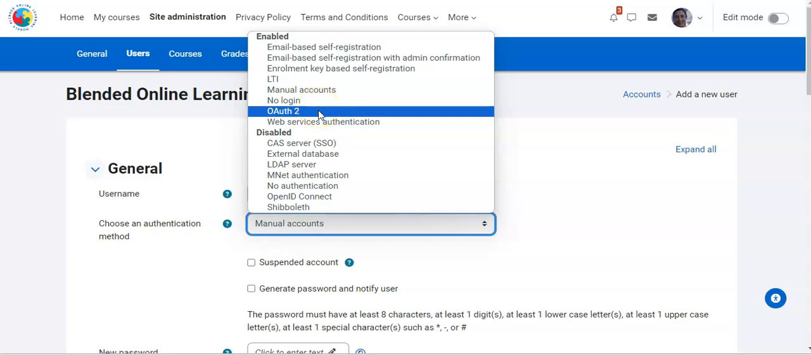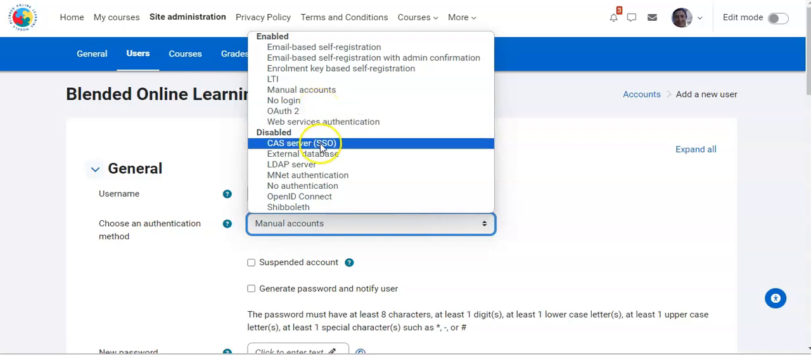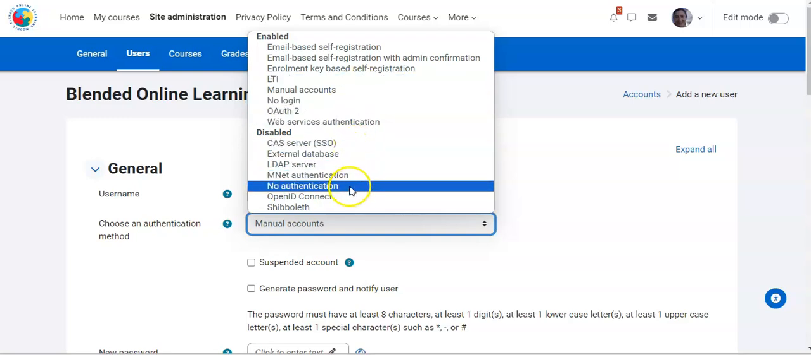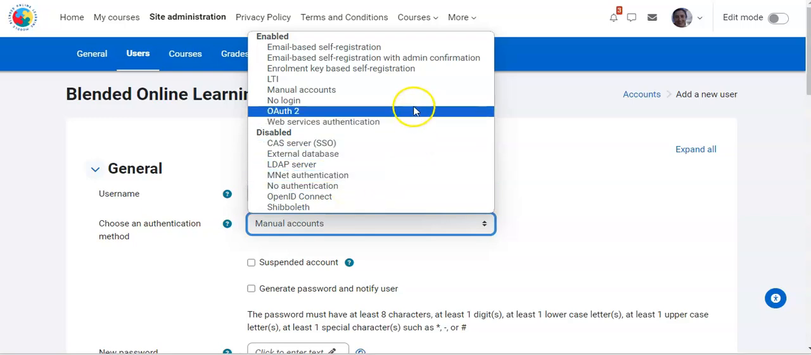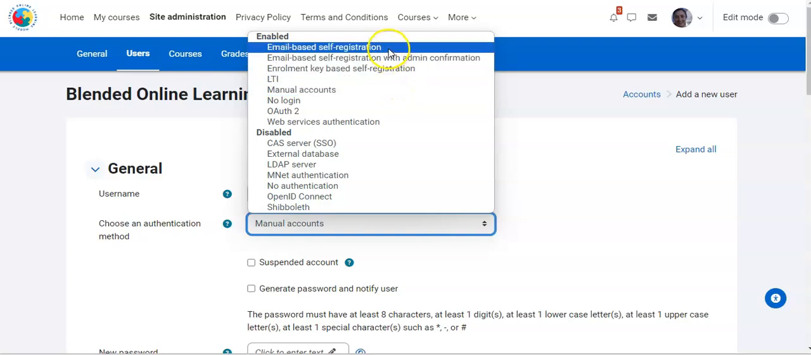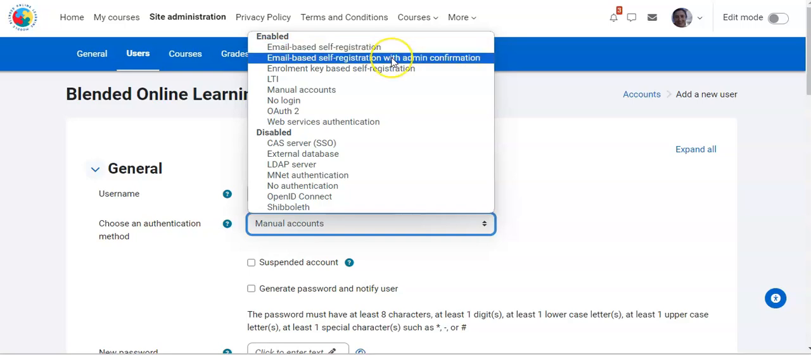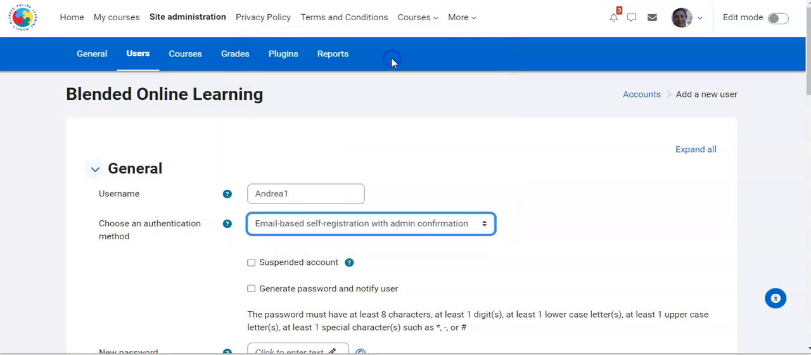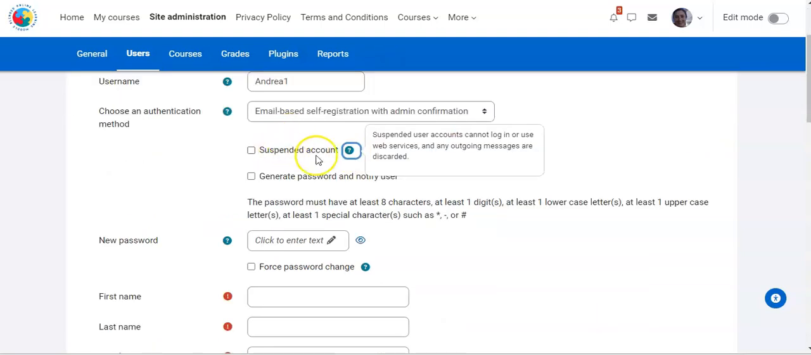Then I also checked these ones that are very specific, but the one Moodle does not recommend is no authentication, because people from anywhere can get in. Okay, I'm going to choose email-based self-registration with admin confirmation. I guess that's the safest. Okay, suspended accounts. Suspended user accounts cannot log in or use web services, and any outgoing messages are discarded. We are not going to choose that.